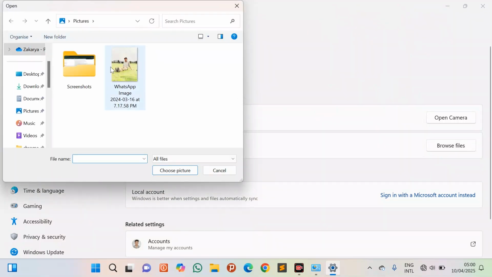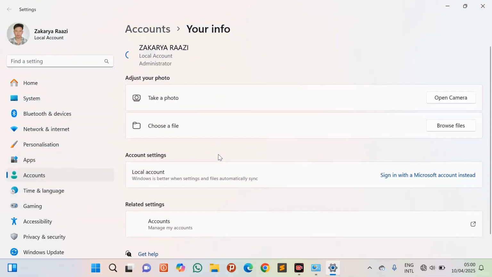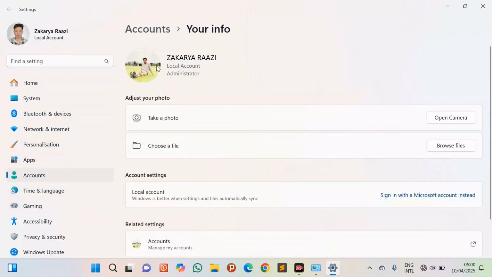and I select this beautiful picture. I'll choose this picture. Now you can see that the picture has changed. So next time when you turn on your computer, you can see this picture on screen on your user account.